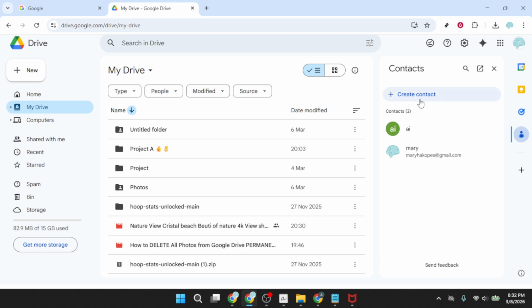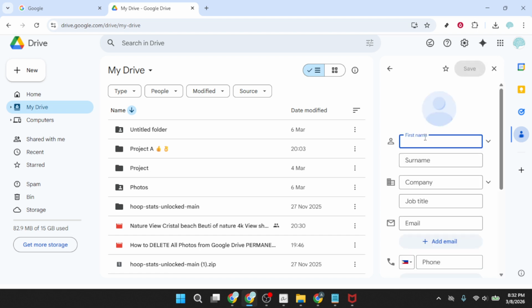This begins a fresh entry. Start by entering the first name and surname. Keeping names accurate and consistent makes searching and sorting much easier down the line. From there, you can enrich the contact with details that help you recognize and reach them quickly. Add a company and job title to give helpful context, especially for work contacts.